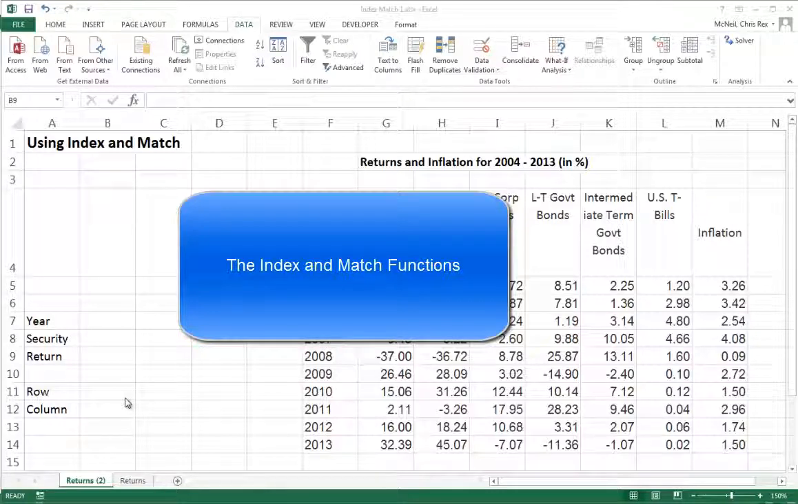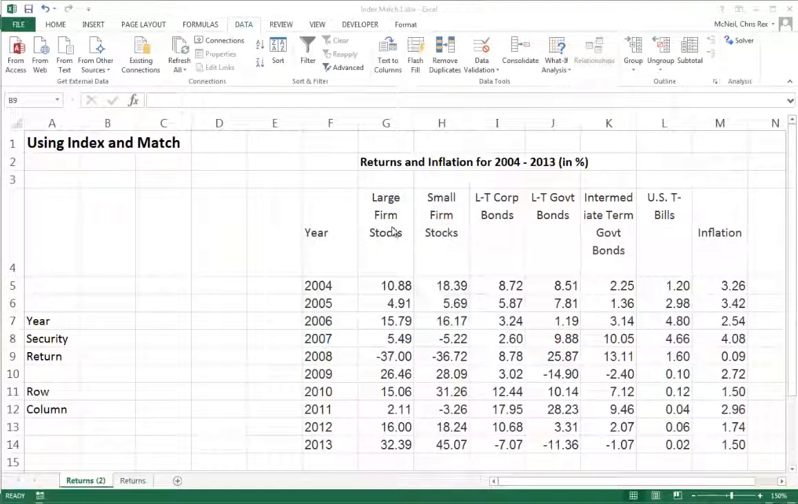Introducing index and match Excel functions. So here we have very quickly a list of returns by year. The year starts 2004 up through 2013 for various types of securities. We've got large firm stocks, small firm stocks, bonds are there.